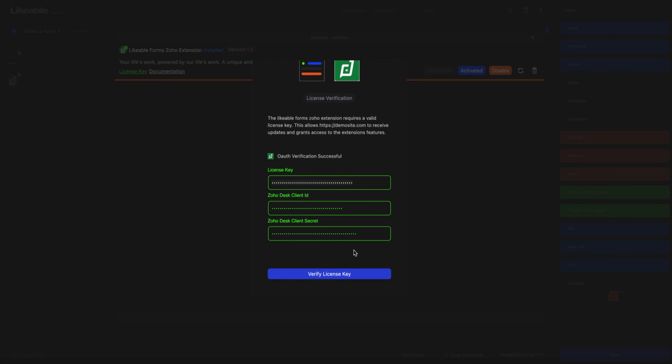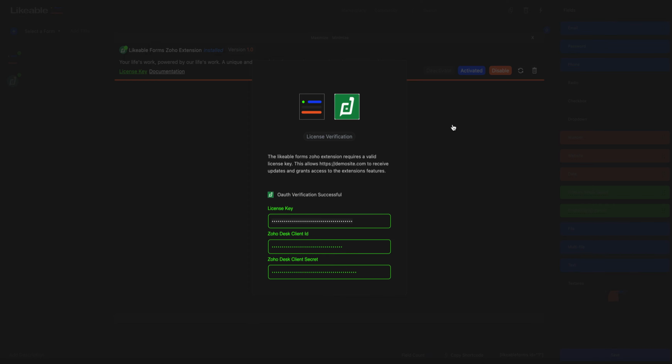If you don't know how to find these, check out the Q&A section page on the Zoho Desk extension on our website, and we'll go over in detail how to actually find them. Next up, if this is the first time setting this up, you do want to go ahead and hit verify license key. And then once your license key has been validated, you can move on to the extension settings.